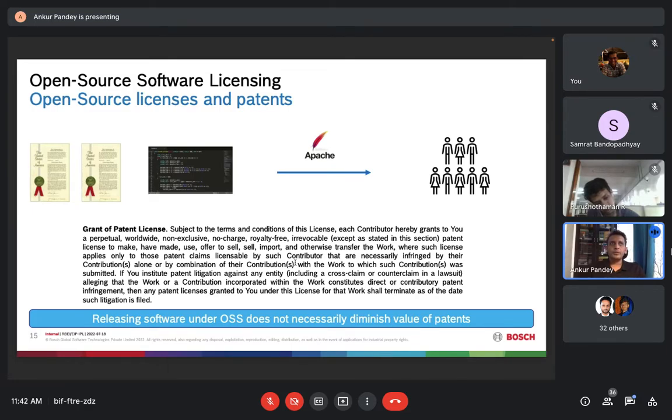Once you make something open source, until that point you have to protect whatever patents you want to file and whatever ideas you generate. Once you make a public disclosure, it might become a problem, so you should file patents before it. But at the same time, I would like to emphasize that open source does not mean you cannot file patents on it.